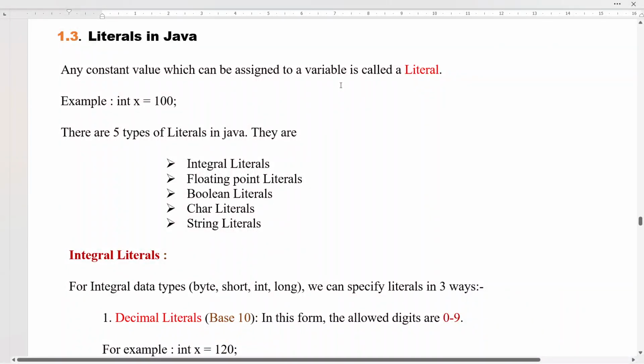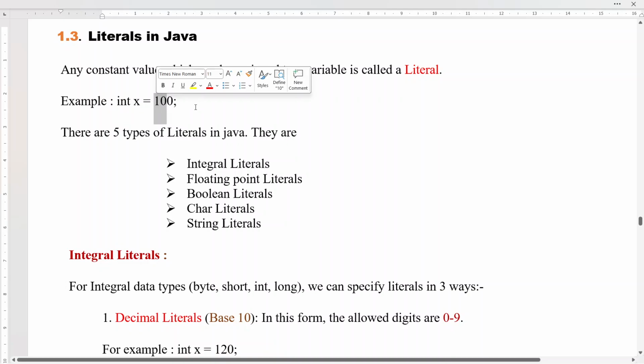Hi friends, today I am going to discuss literals in Java. What are literals? Any constant value which can be assigned to a variable is called a literal. For example, int x = 100, int y = 120. This 100 is a literal.